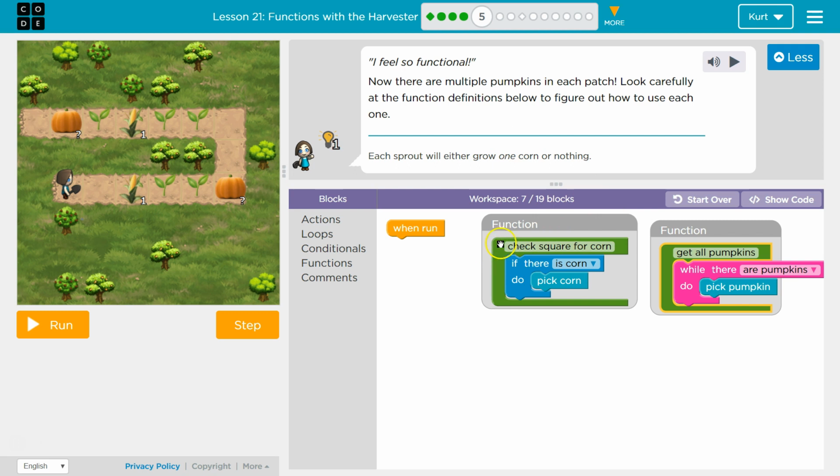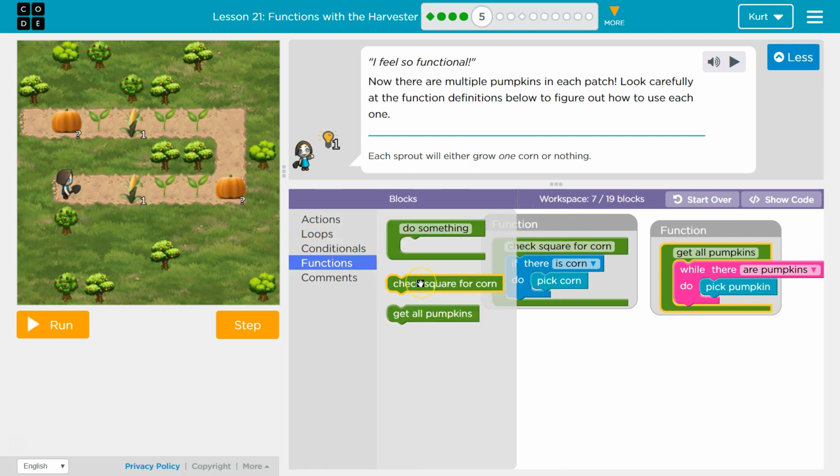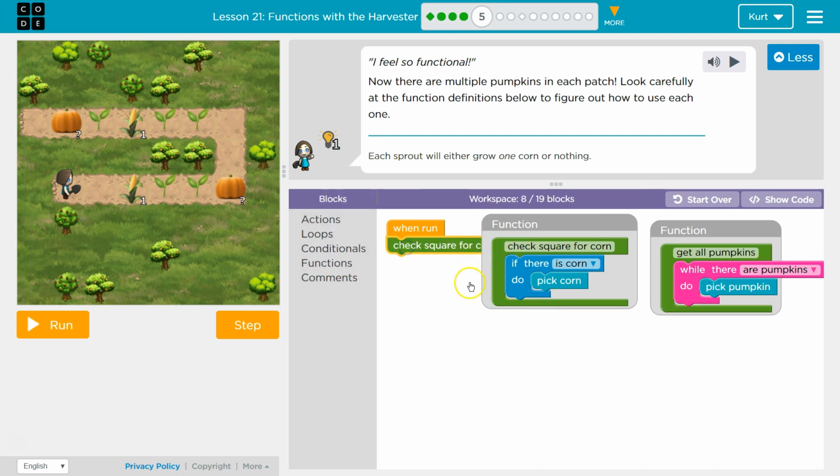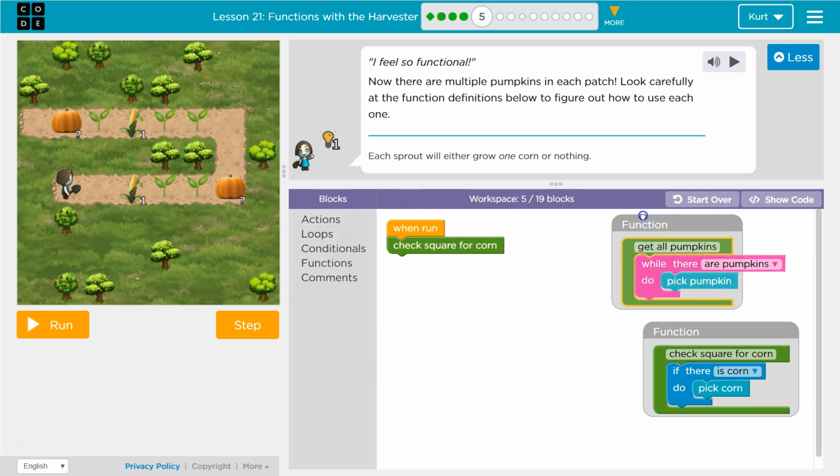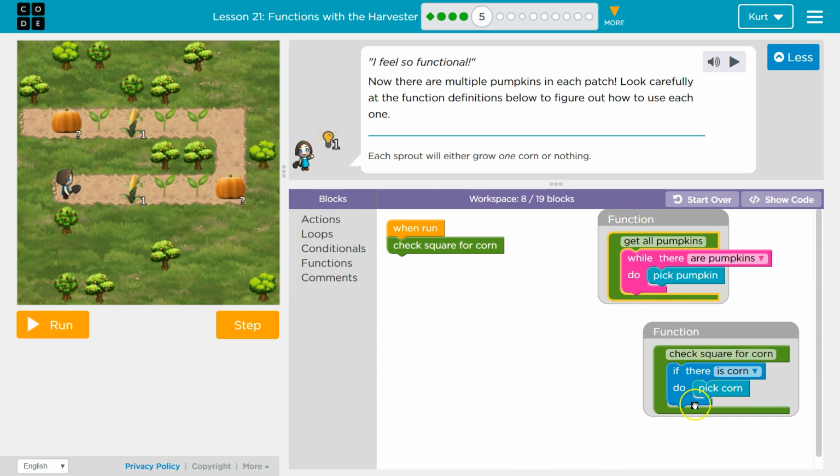And remember, to use a function, you say its name, right? So function. And then once we say its name, I'll grab this, drop it here. It will run. So the computer will check square for corn. Oh, where's that? Boom. And it runs the code inside, then comes back and runs any code we have beneath.